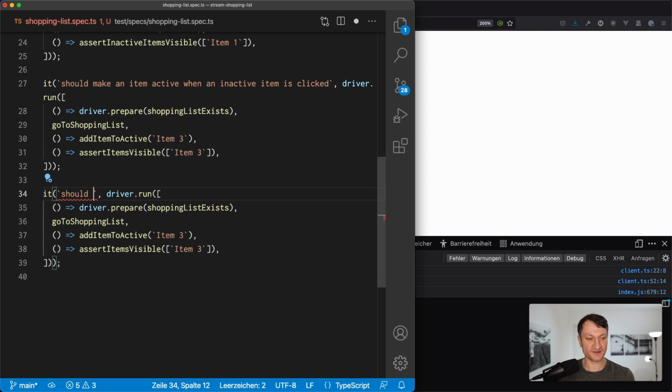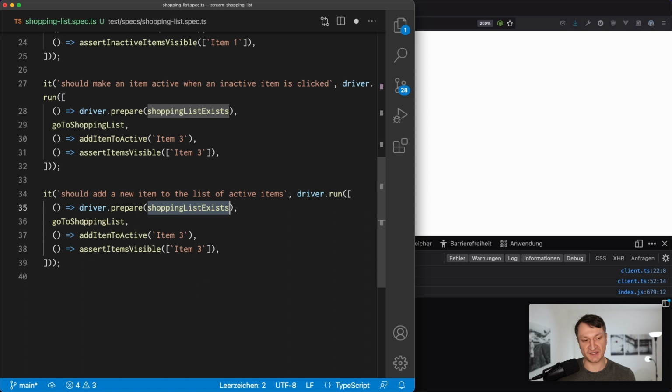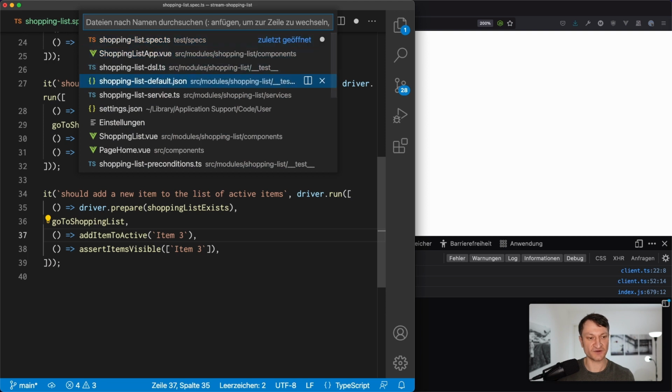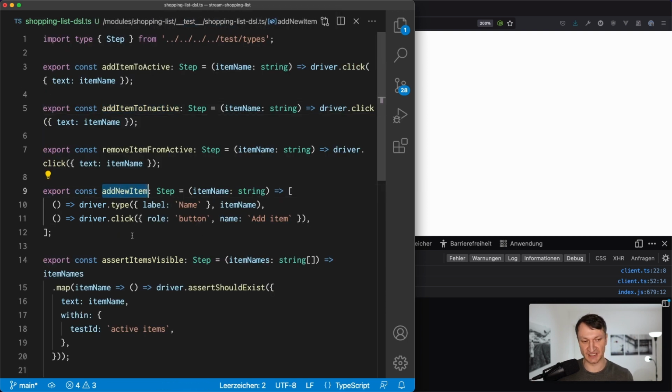So let's write a new test for adding stuff. So it should add a new item to the list of active items, something like that. We still prepare the shopping list exists. We go to the shopping list page, and then I think we already have a DSL method for add new item.